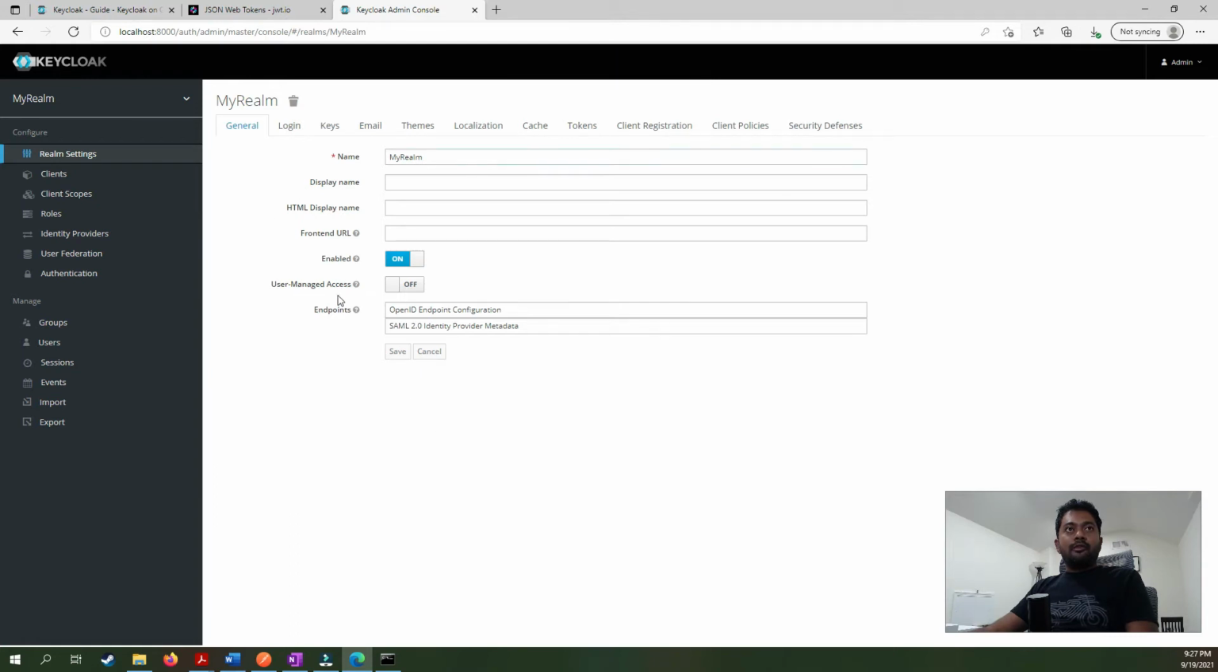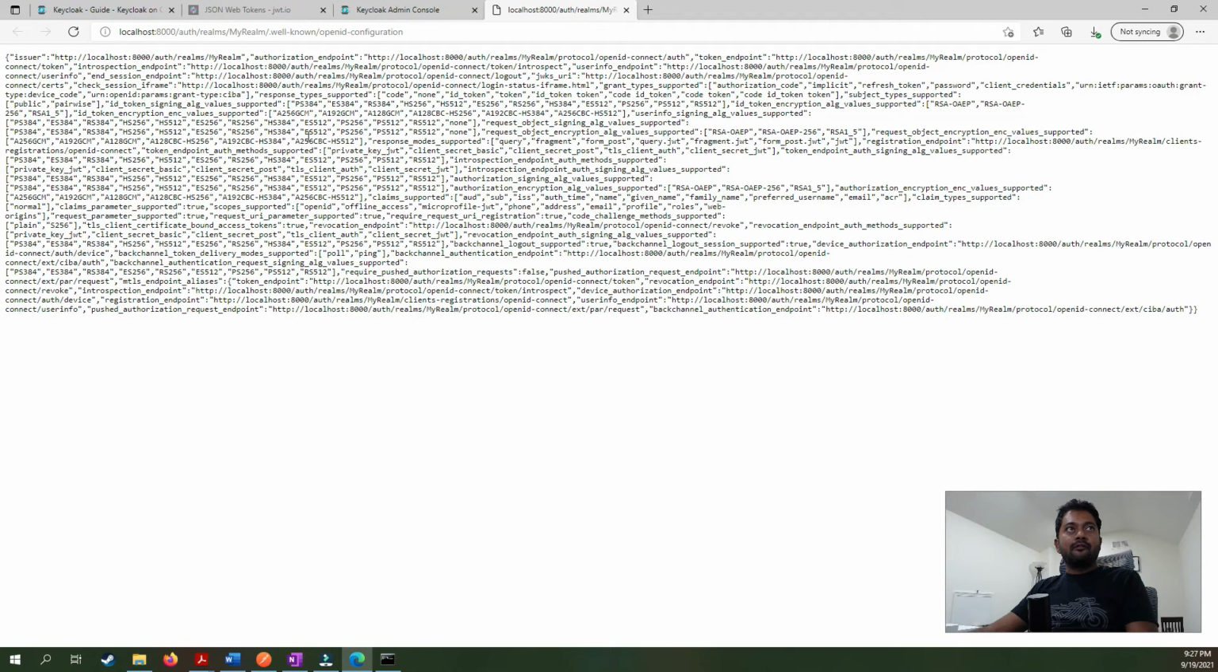One point to note down is that here you see the endpoints, right? Click on this OpenID endpoint configuration. It will show a lot of information here. It is not properly formatted, but you see a lot of endpoints. The authorization endpoint is here, and the token endpoint is here, and the introspection endpoint. These are all OAuth specific information. It will publish all this information for you.